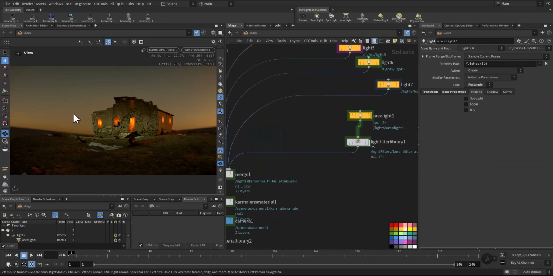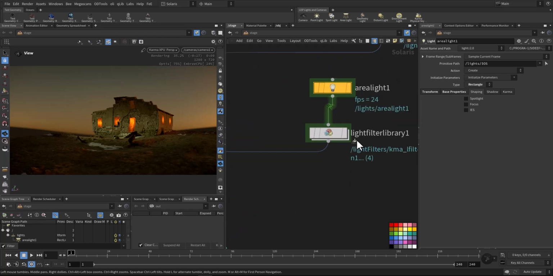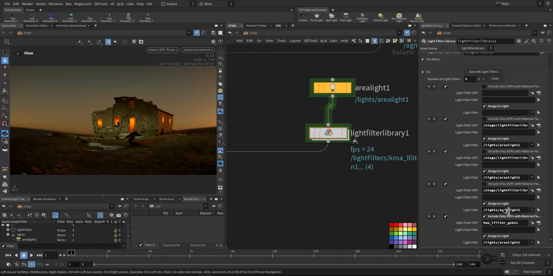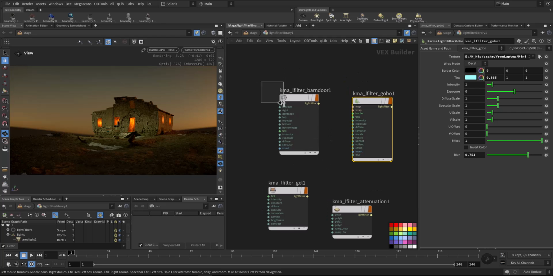Next thing is the lighting. I added an area light from this side and I created a light filter library, which I connected the light to. I forgot to add this one. Now here I added four.